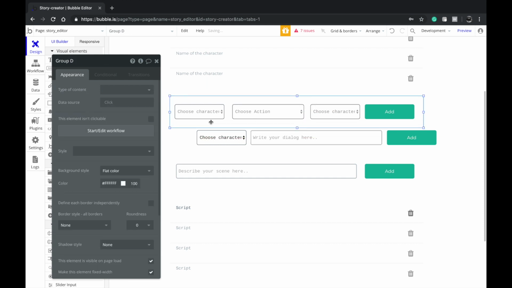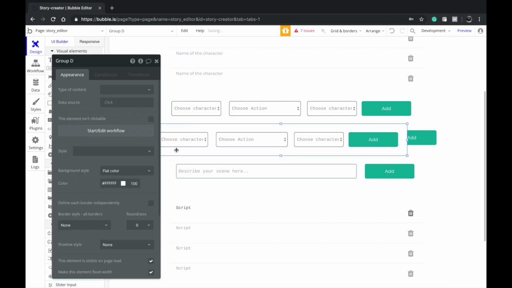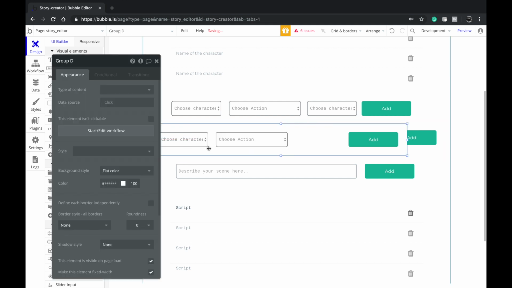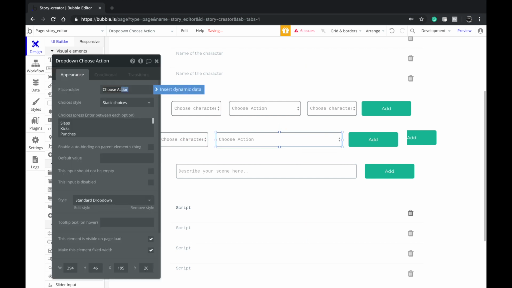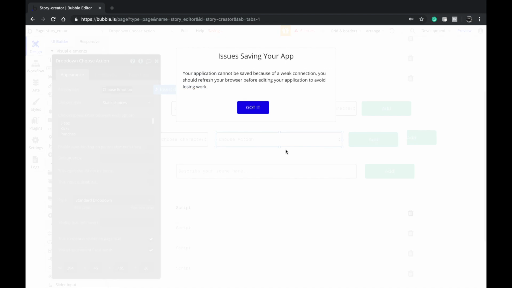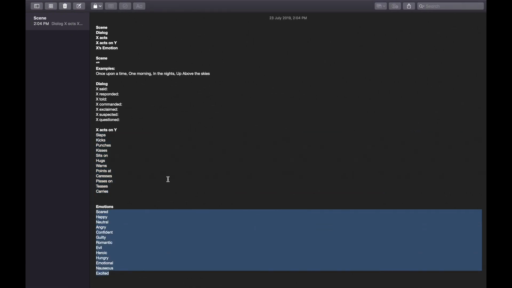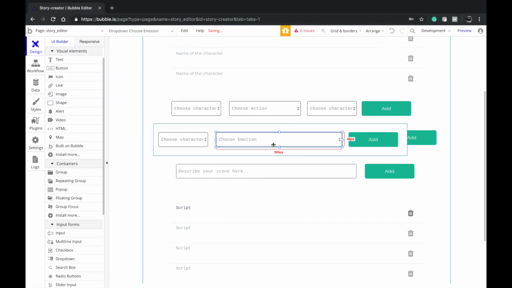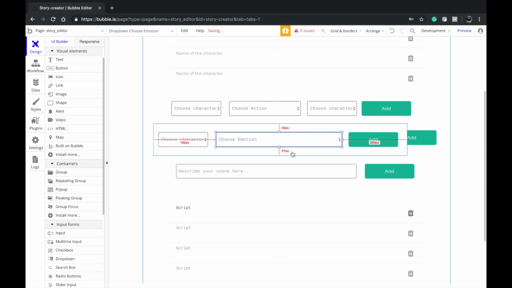Let's also probably add another one where you can define the emotion. So you can say choose emotion. This is going to be different kinds of stuff here. So emotions, we're going to use this one, and then we're going to add it right over here. Choose emotion, and then we add that right there. So there we go. The character is scared, whatever it is.